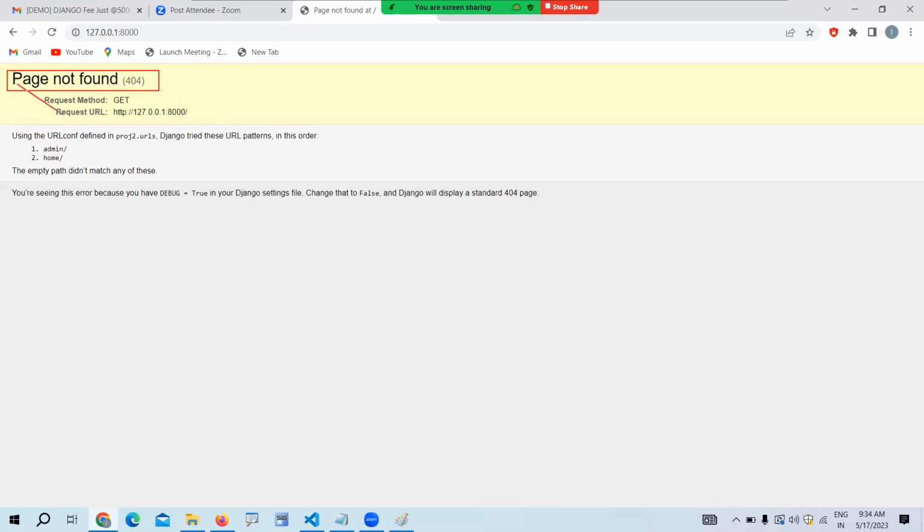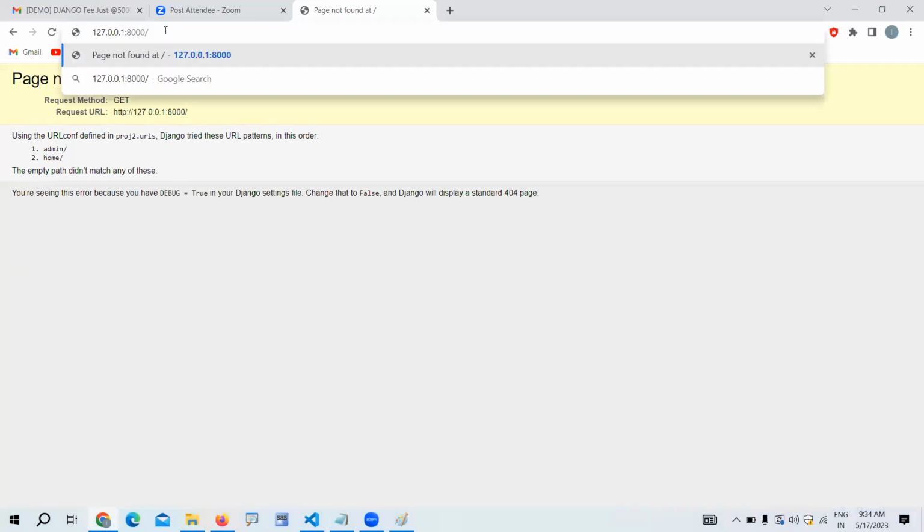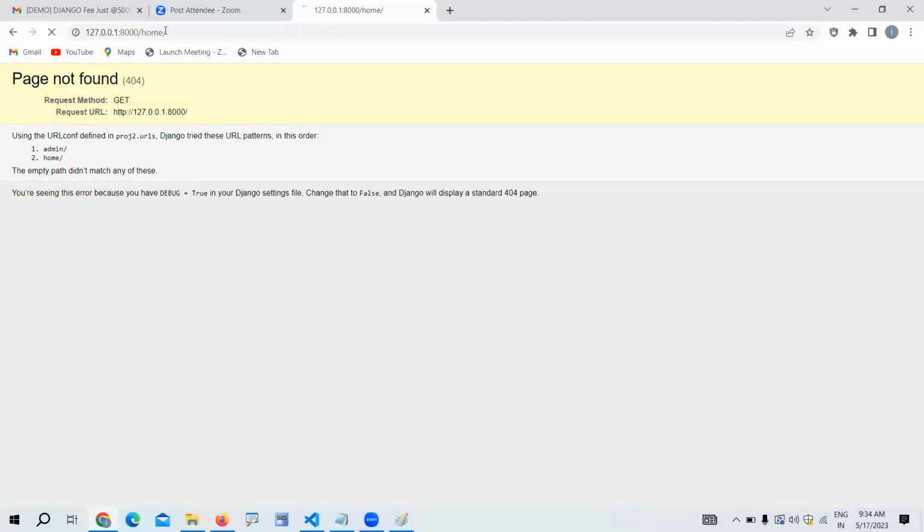The request method URL is looking for admin and home. What is the admin? We are going to see in a later part. Now we are going to configure the home. We need to give home here, just forward slash. That's all. So we got the output as welcome to Django.